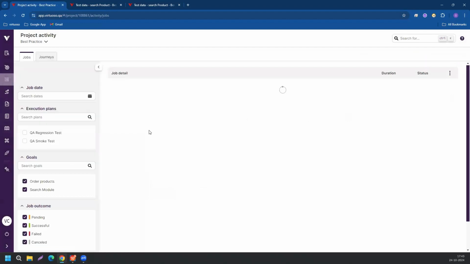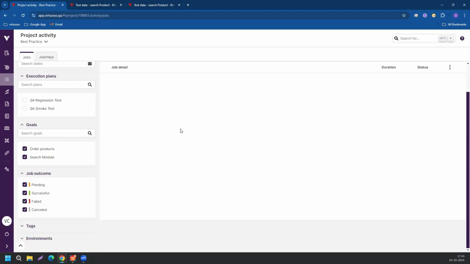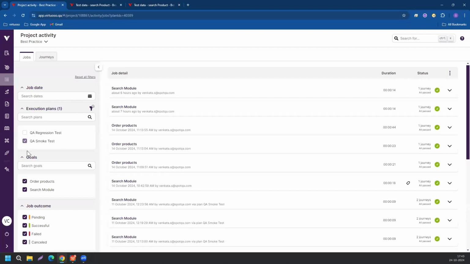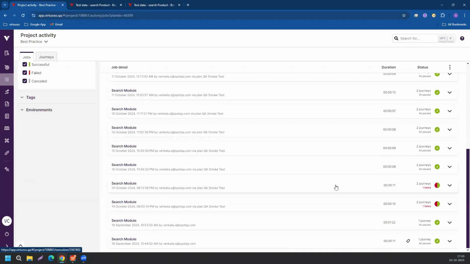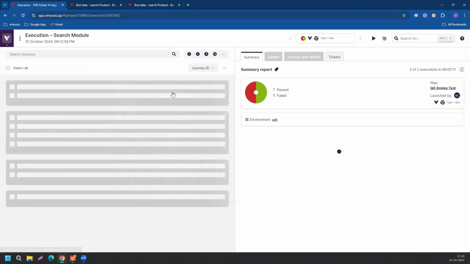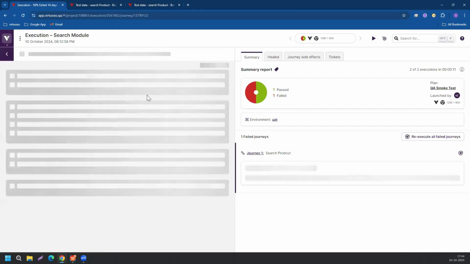Once the test execution has completed, we will go to the project dashboard and analyze our test results. If you want to analyze the smoke test pack results, we can do the filtering here. Here you can see all the processes, but sometimes we have some failures, and we will go to that failure journey and analyze why it failed.